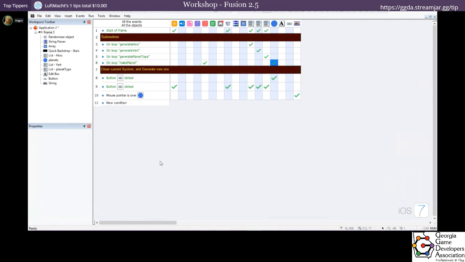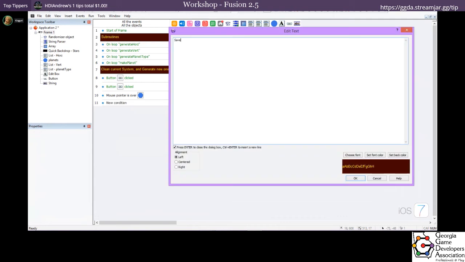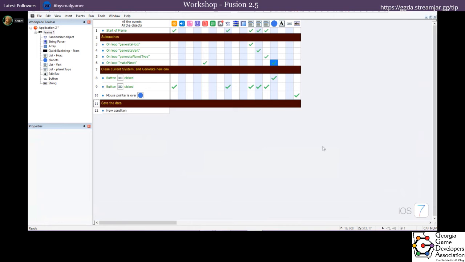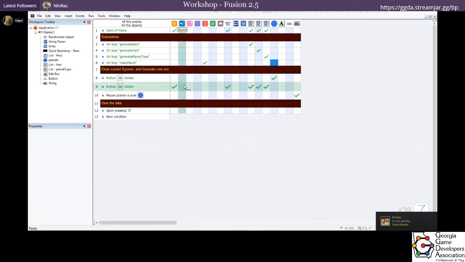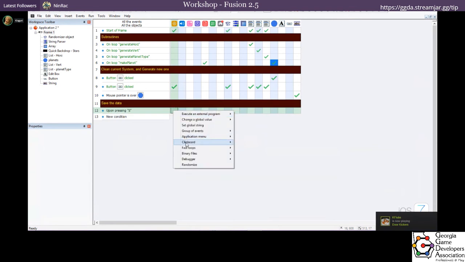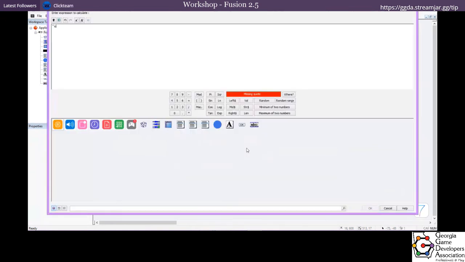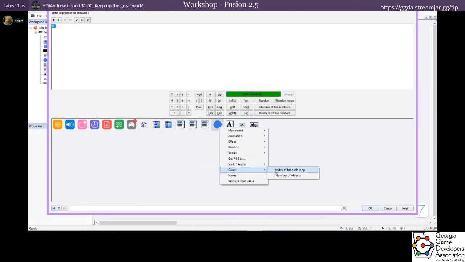Okay, now we need to store that data, right? So let's create our save routine. Start a comment. The data. We know that we generated X number of planets on the map, which should be a total of 10. And what we're going to do is say on the keyboard, when pressing S for save, we're going to run a fast loop, save my planets with a Z. And we're going to run that based on the number of planets we generated.